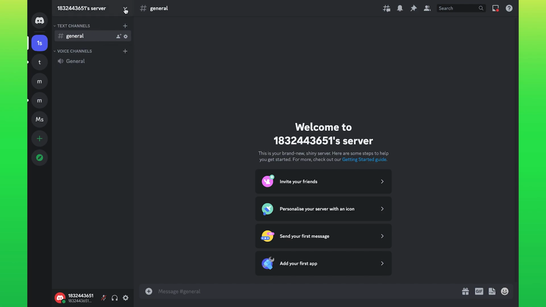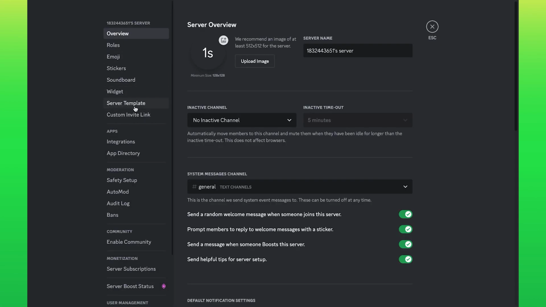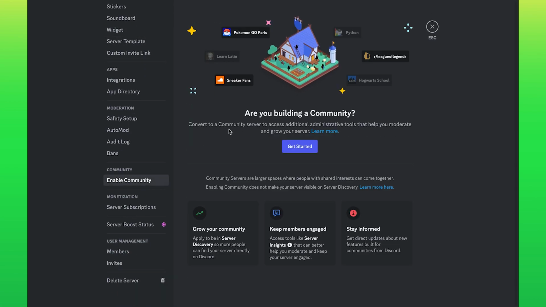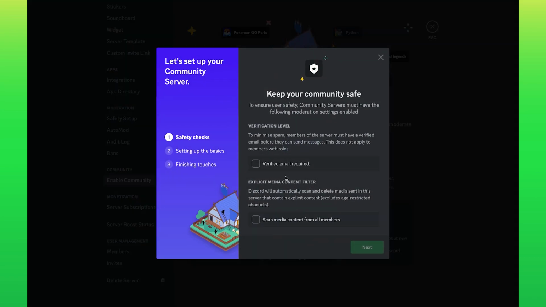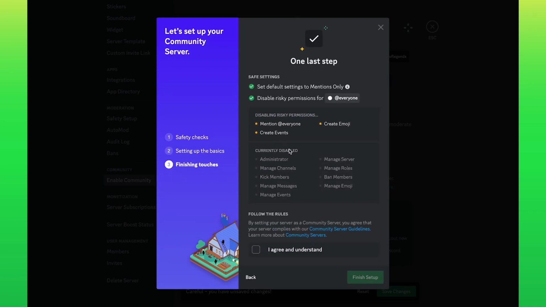Now click on the down arrow right next to your server name on the top left. Go to Server Settings. Click on Enable Community from your left panel. Now select Get Started. Select the given options and click on Next. Now set the rules and guidelines of the channel according to your preferences.